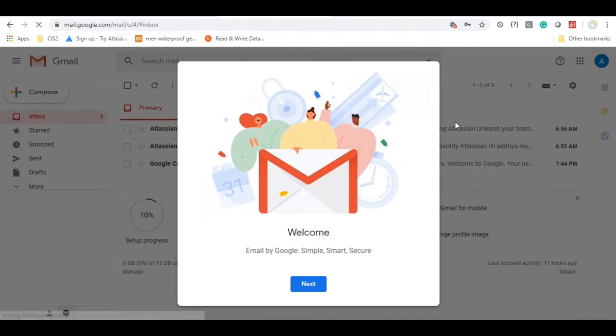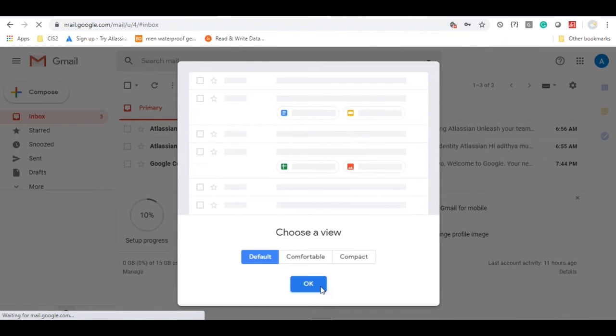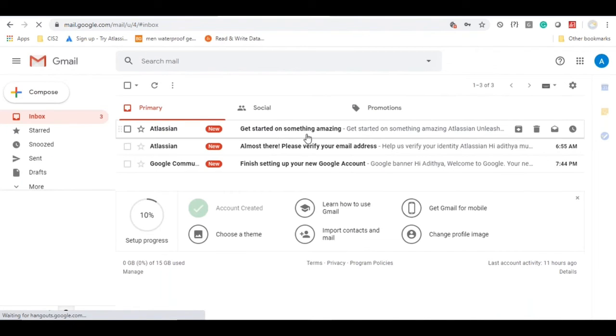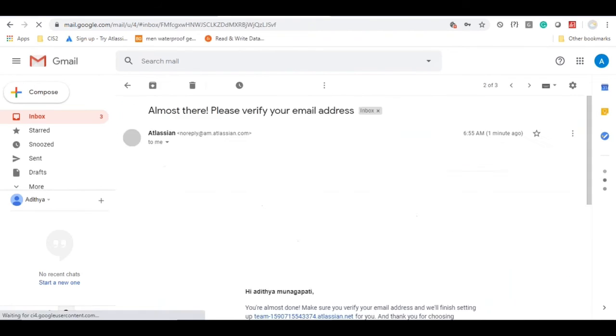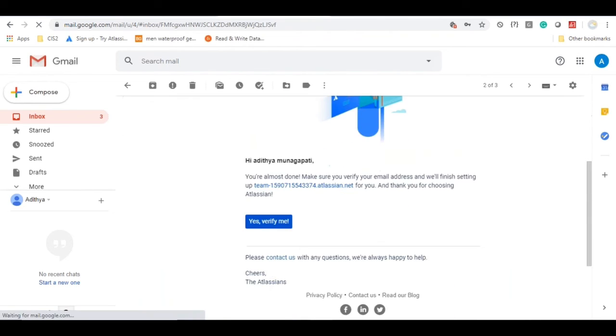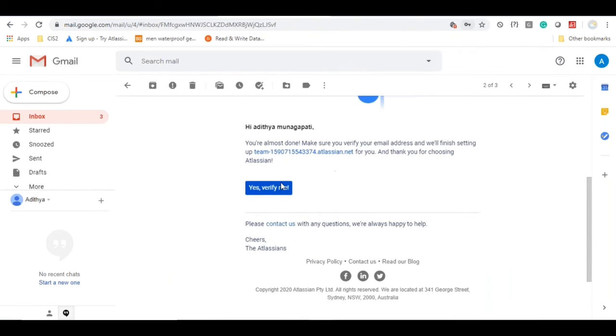And here you are going to get a link like this. From Atlassian or from this particular company, you are going to get a link. Please verify your email address link. You have to click on verify me.